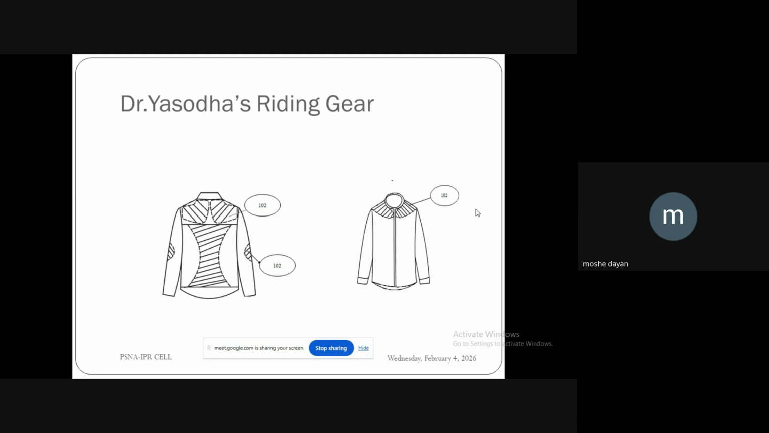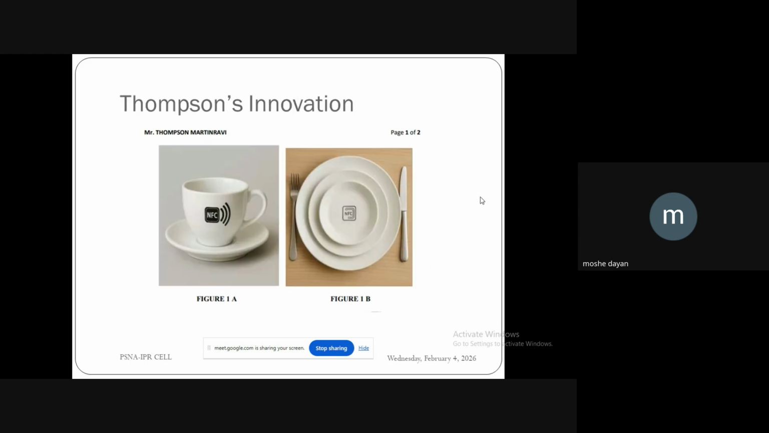And she said, after making this product, I just want to give the first product to actor Ajit Kumar. See how people are getting inspired over things, and they're coming out with innovations. That's a very interesting part. And this is one innovation done by Thomson. He did something very interesting.